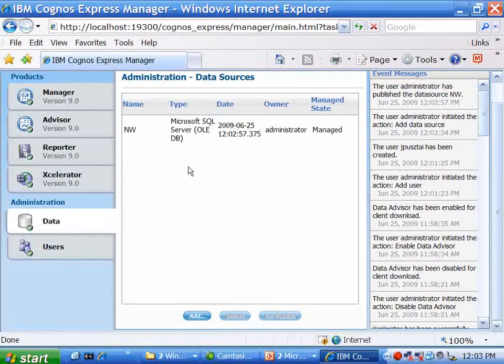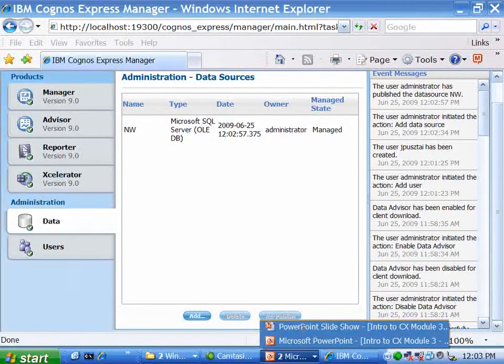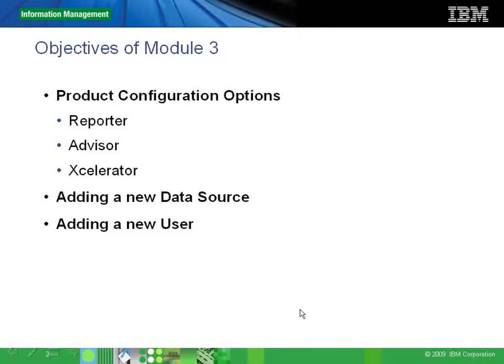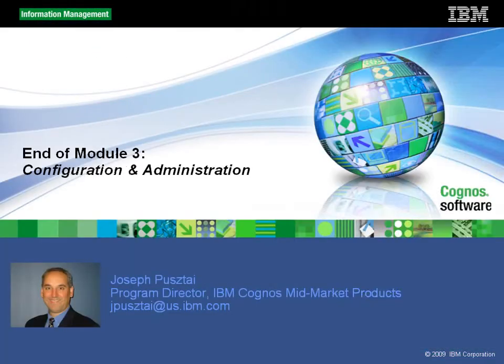So that basically brings us to the end of Module 3, where our goals were to show you those product configuration options, how to add a new data source, and how to add a new user. And basically, in the subsequent modules in this series, we'll talk about Express Reporter, Express Accelerator, and Express Advisor in a bit more detail. Thank you.